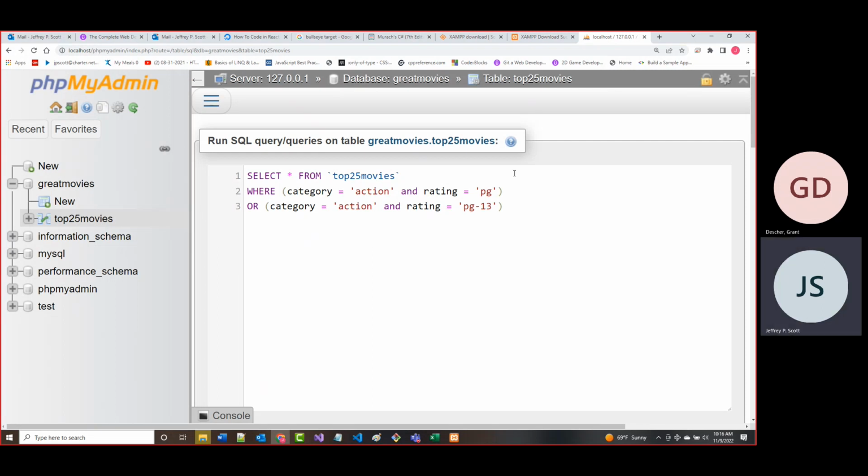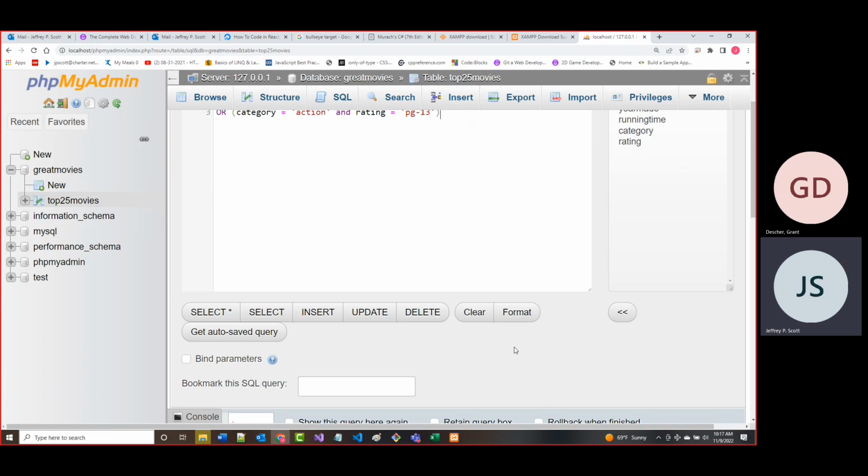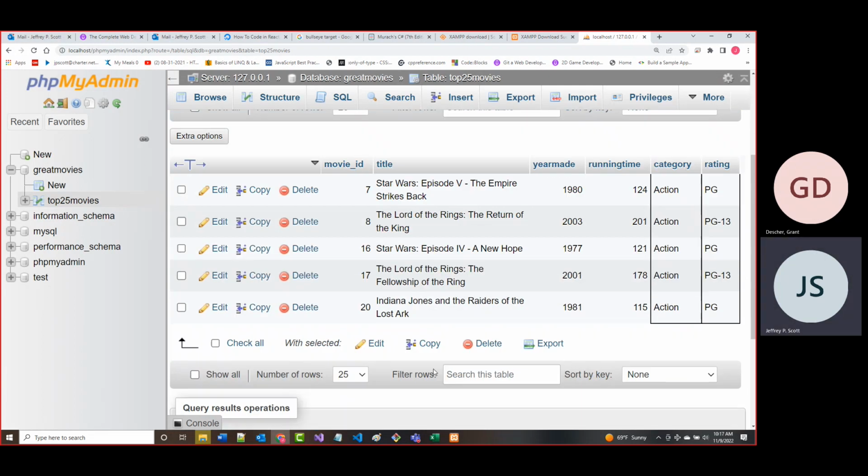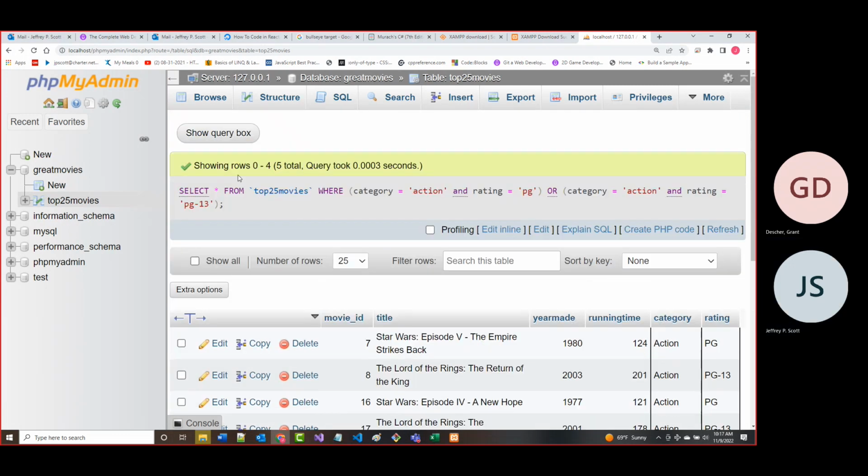As you'd probably guess, this is going to bring in some more movies because the rating can either be PG or it can be PG-13. So with all that in there, let's again click the go button. And you'll notice now it included 2 more movies in here. They're all action movies, but it included the 2 Lord of the Rings movies that are both PG-13.